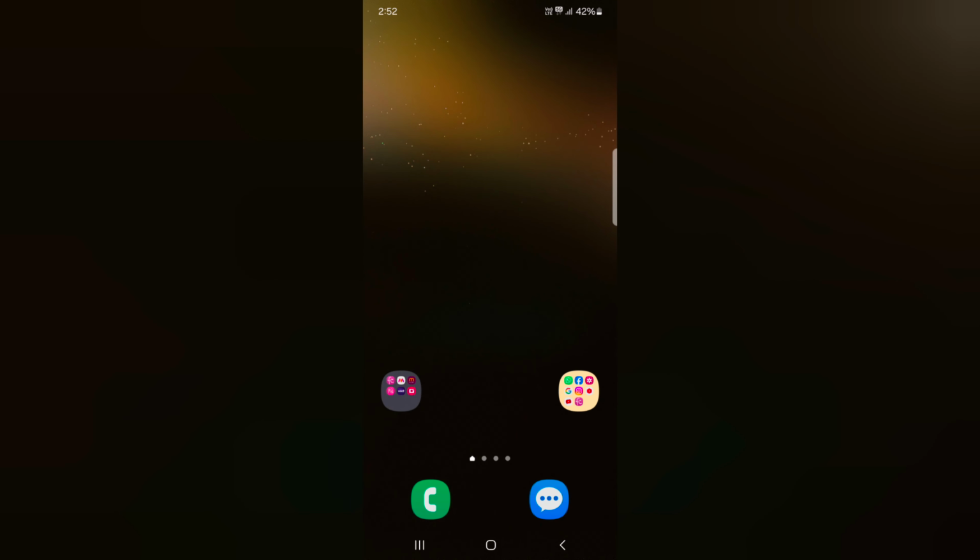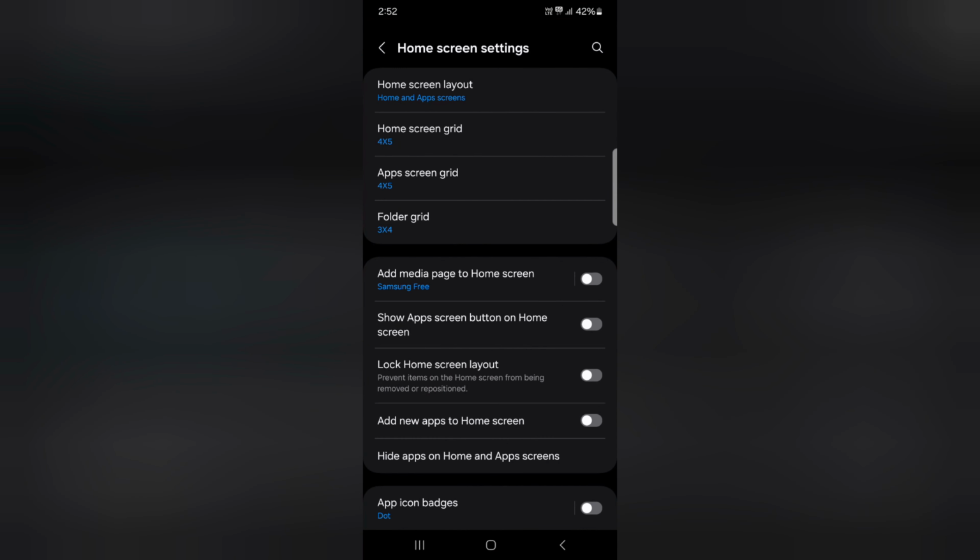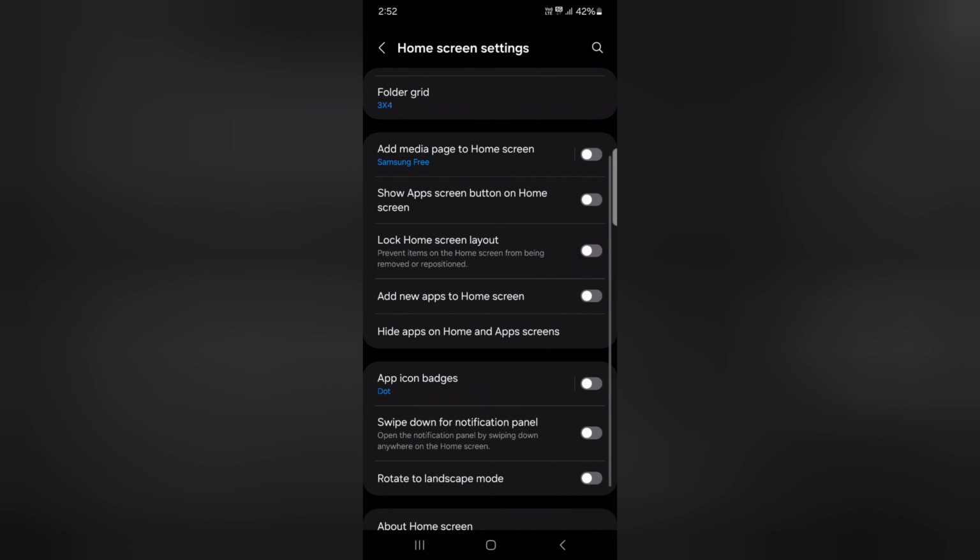To show or hide apps on Samsung Galaxy S24, S24 Plus. Tap and hold the blank space on home screen. Tap on the settings gear icon at the bottom right. Scroll. Here you can see hide apps on home and app screen.